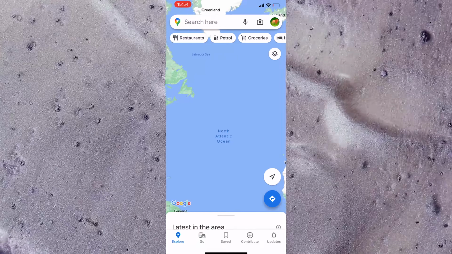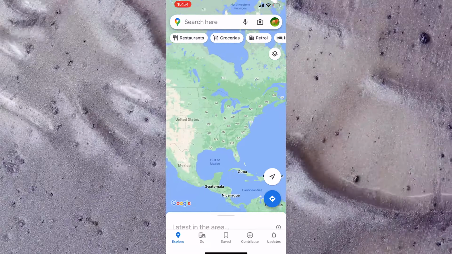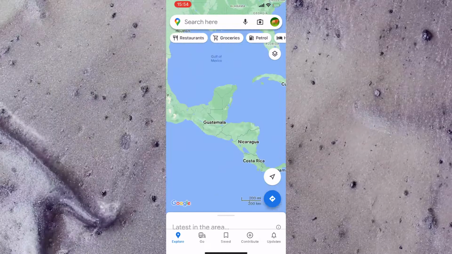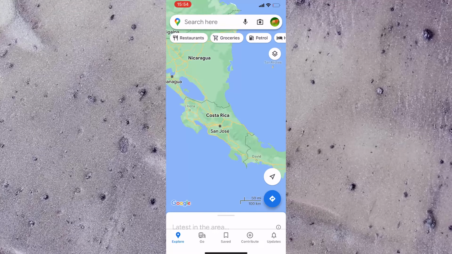So when you're driving through the jungle, for example, you want to ensure that you have maps, otherwise you will get lost and you may be stranded. So what you can actually do is download Google Maps offline.